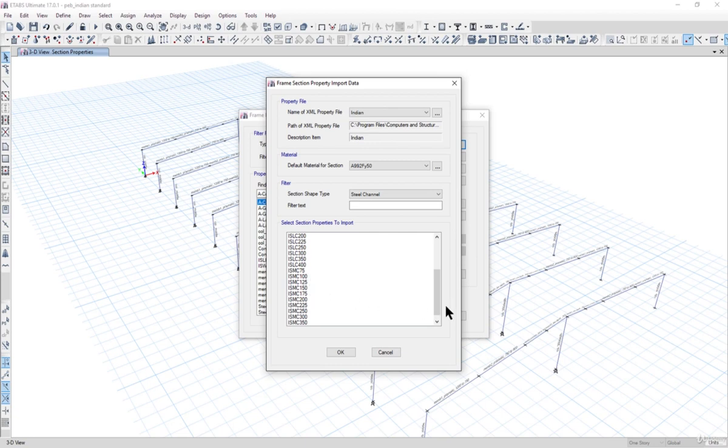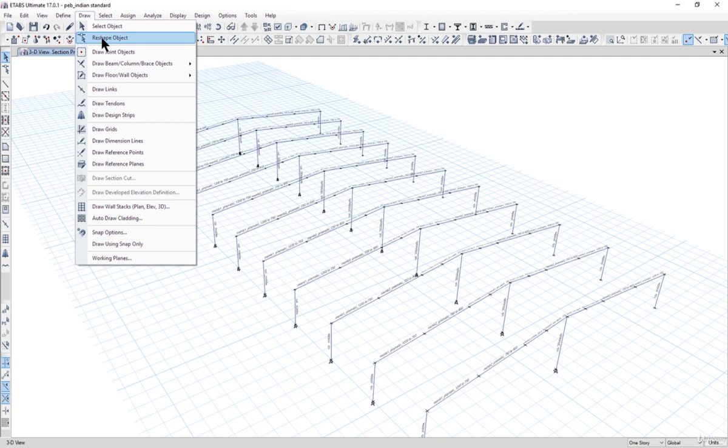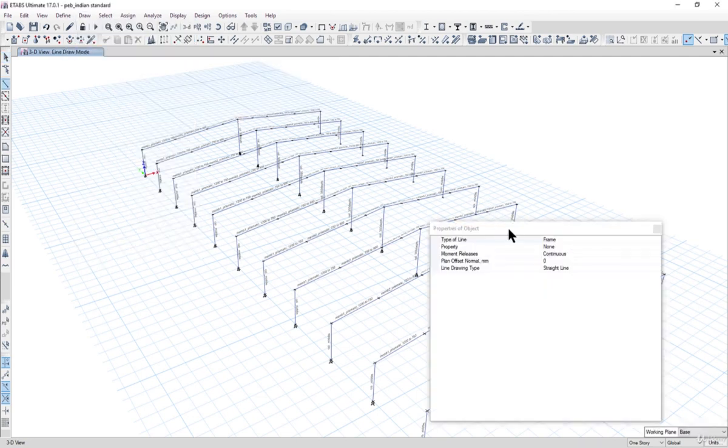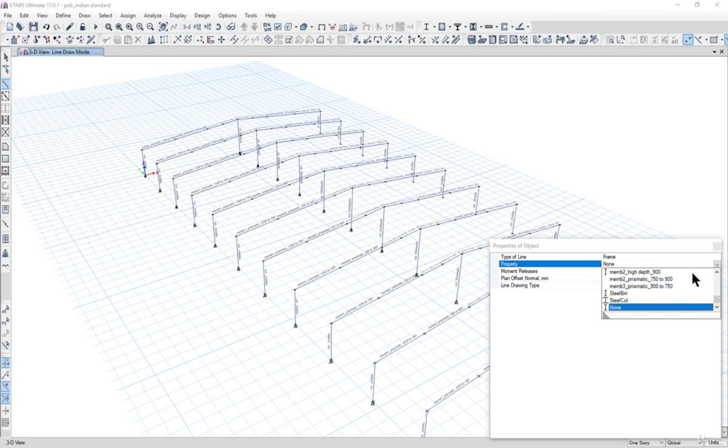So we can left click here and we can select ISMC 300 here. Left click on OK option. So now ISMC 300 is imported here. Left click on OK option. Now we can go to draw beam, draw beam column brace in plan, elevation and 3D view. Select the type of line as frame, property as ISMC 300.